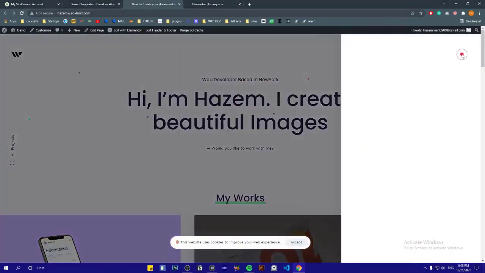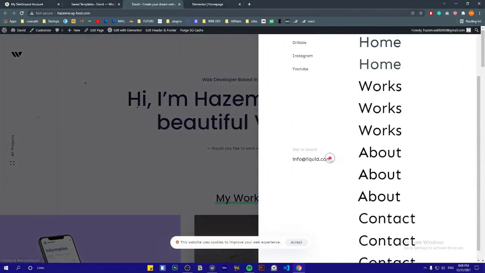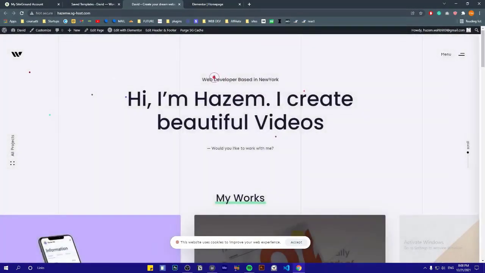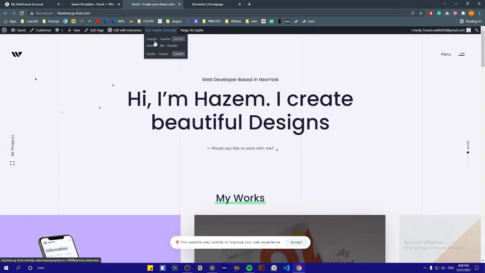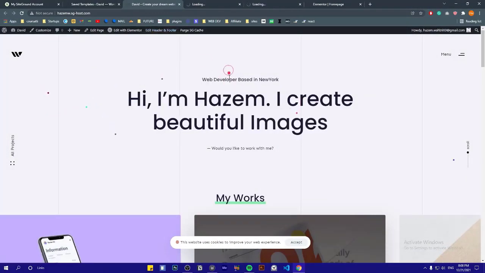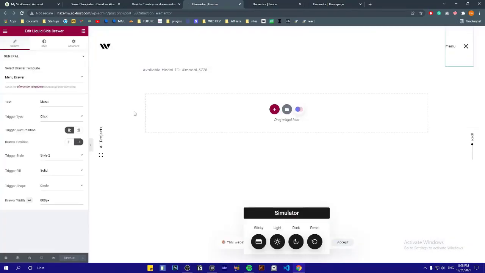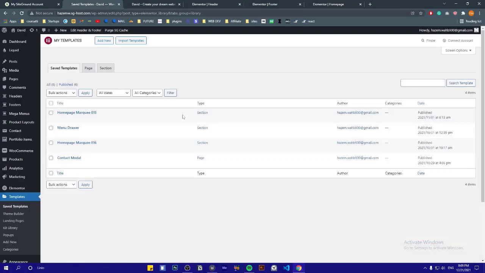So after editing the home page, we will now edit the header and footer. First thing we need to do is hover over here and open header and footer in new tabs to edit them with Elementor. Okay? Like you see here, the header is an Elementor template called menu drawer. So we need to go back to the dashboard, click on templates here, and edit this template with Elementor. Edit with Elementor. Okay?